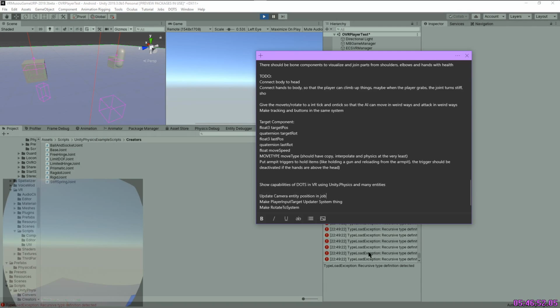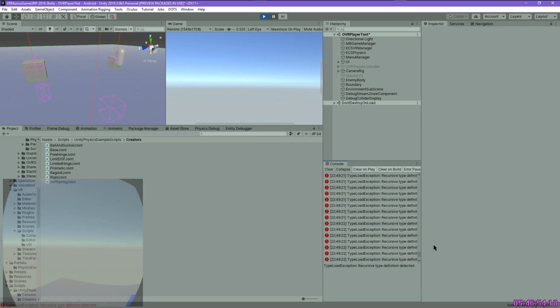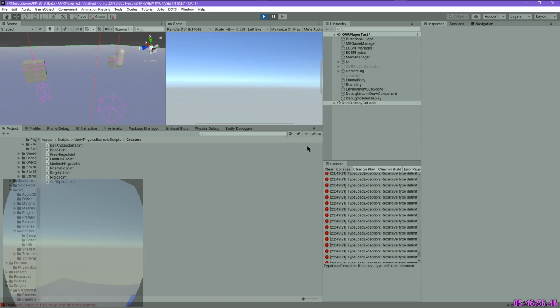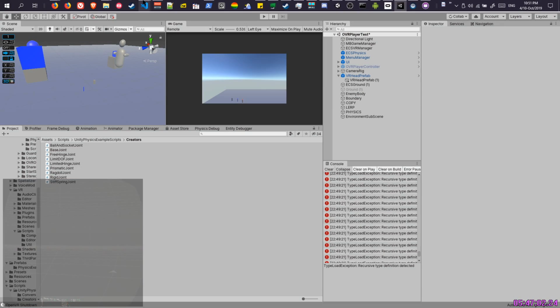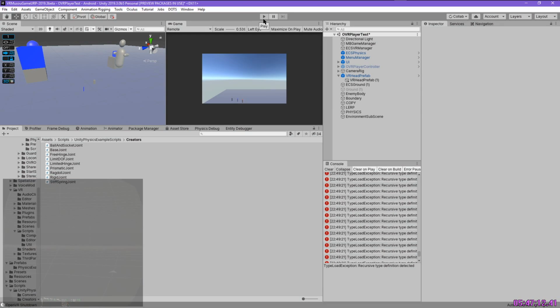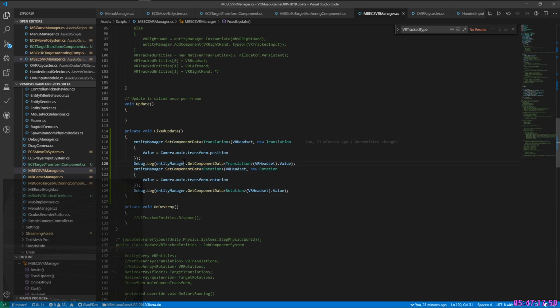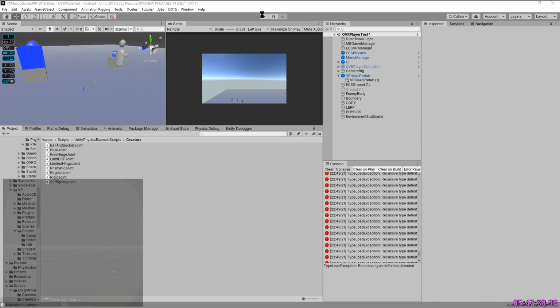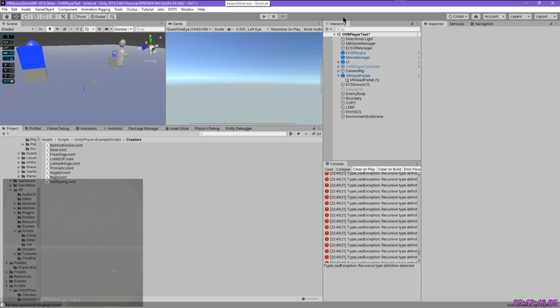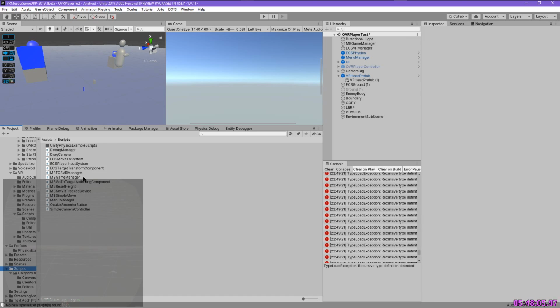So I think the reason why this type load exception is popping up is probably because I'm accessing an entity when I'm not supposed to in the update loop. So I have to figure out how to input them again, the tracking part. So I might copy the old one, just keep the tracking part. I might still have it here. I don't think I deleted it. I don't think I moved it.